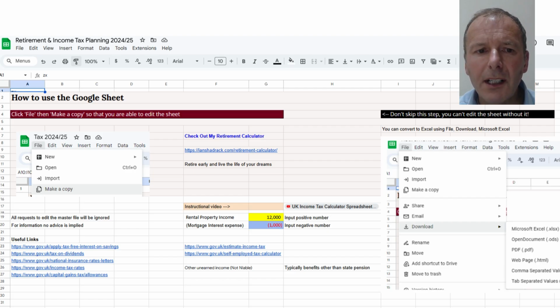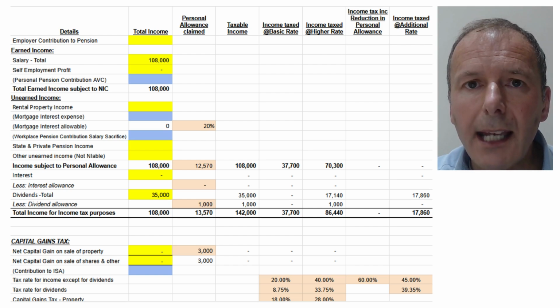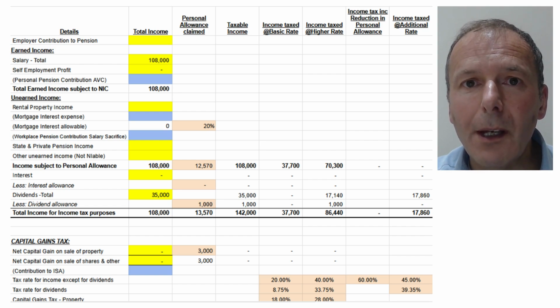So here's the spreadsheet that I use. There's an instructional video here. It's a Google Sheet, but you can convert it to Excel. We've got links to the gov.uk website, so you can find out all sorts of information there that helps you with your return. It calculates income tax, national insurance, tax on dividends, tax on interest, and it also calculates capital gains tax. It doesn't work for people in Scotland or for people with a blind allowance or a student loan.